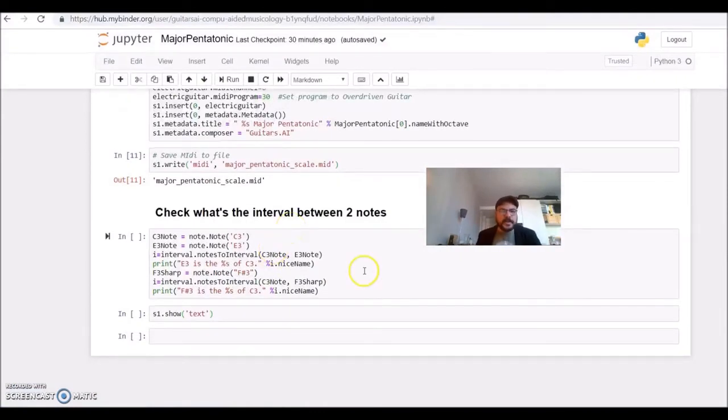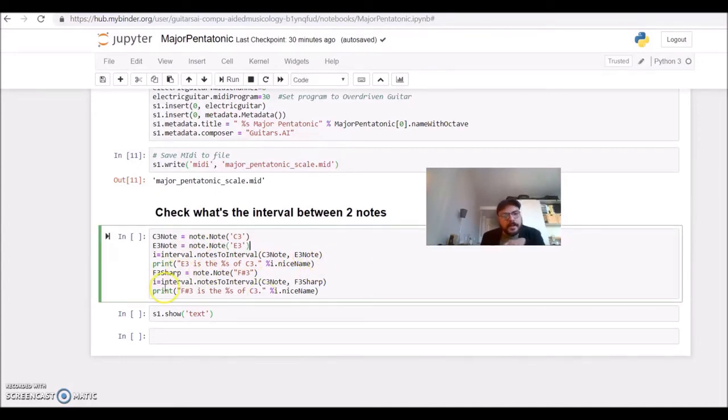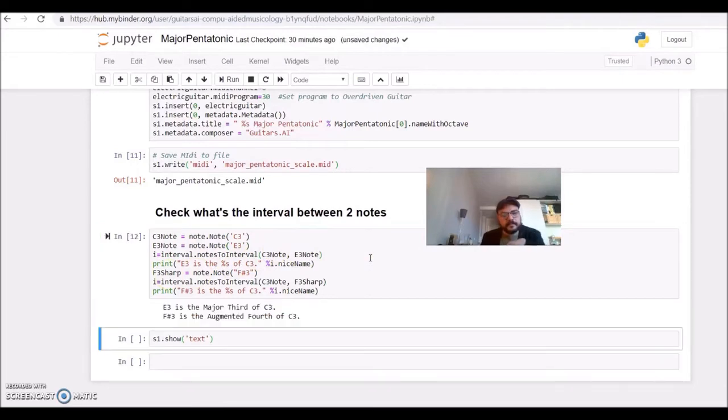One last thing we're doing today is how to find out the interval between 2 notes. We can also do this. So here we are defining 2 notes, a C3 and an E3, which is the major third. We are creating an interval, converting the notes C3 and E3 to an interval. And then we also want to know the interval for F sharp. That's it. The E3 is the major third of C3, and the F sharp 3 is the augmented fourth of C3.